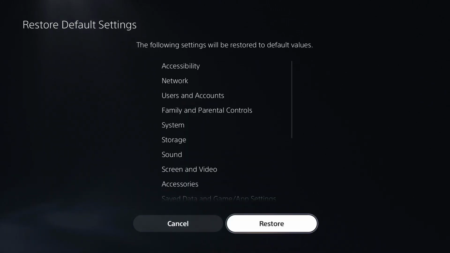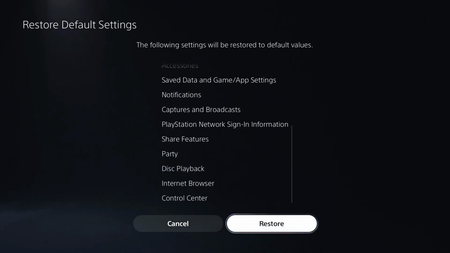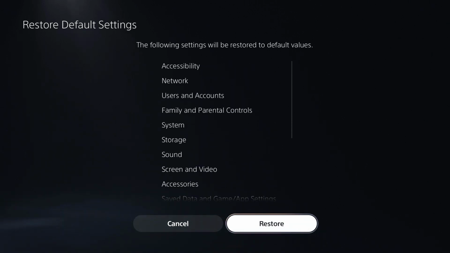And you'll notice this isn't just going to reset your network settings. This is also going to reset all of the things you see above here. So imagine you buy a PS5 and you've downloaded a bunch of games on it. This is essentially going back to zero. This is resetting all of these settings to default without deleting any games or anything along those lines.